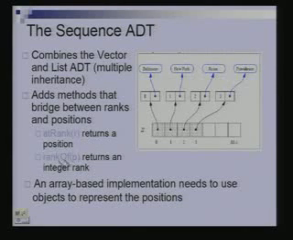how is this method implemented? Rank of P. P corresponds to a position. A position here is one of these things, right? So given a particular position, how do I know the rank corresponding to that position? I just look into this element here. That gives me the rank corresponding to this position.